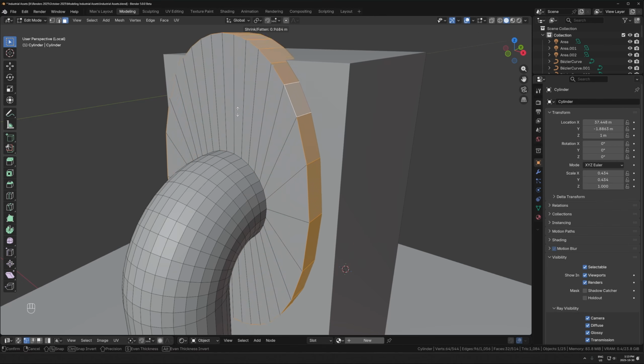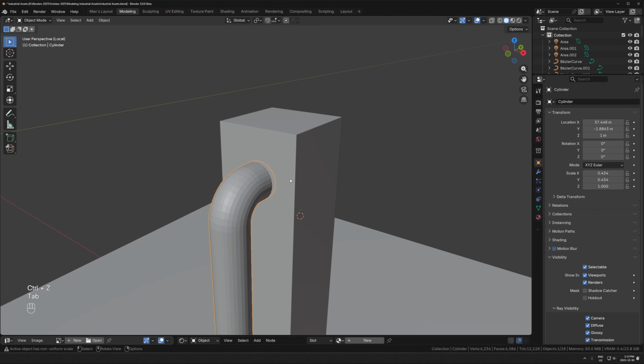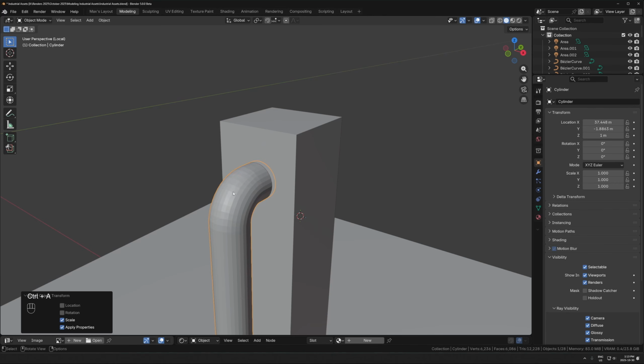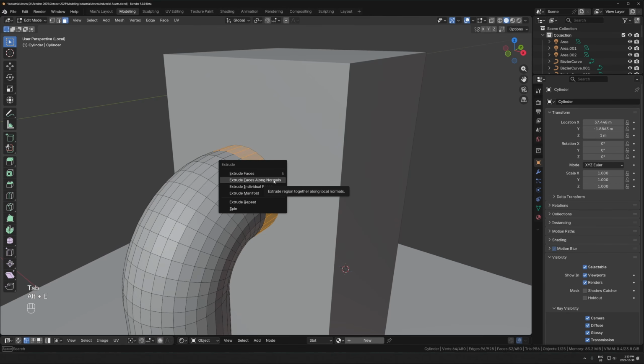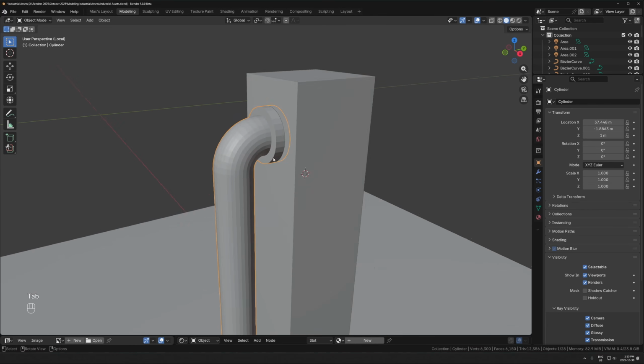The reason it's doing this weird thing, I'll just undo that, is because we don't have the scale applied. So we just hit Control A in object mode, apply scale, and now if we go back, Alt-E, Extrude Faces Along Normals, now it'll just do it properly with even scaling. Okay, so I'll just bring that up to like there. That's good enough for now.